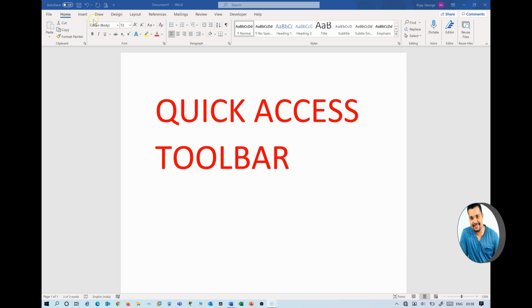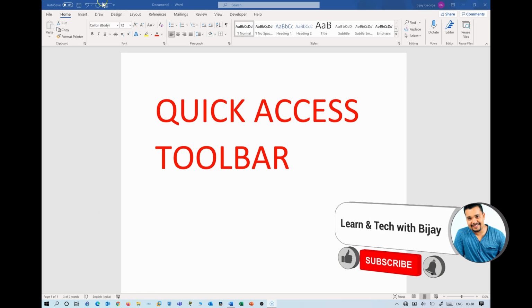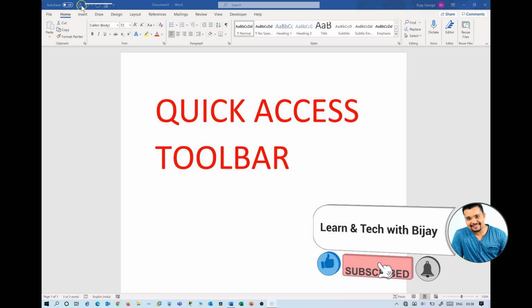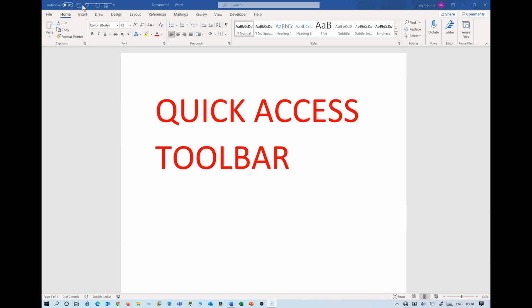So your quick access toolbar sits here on the title bar, and by default you have a few commands already placed on this title bar. So you have the save button here, which allows you to save documents.